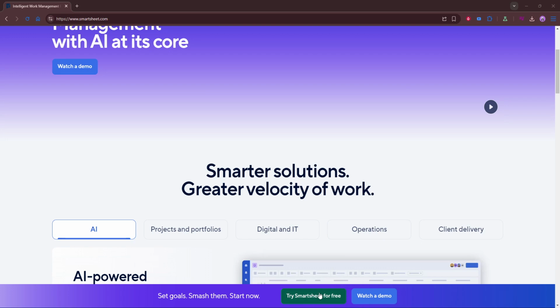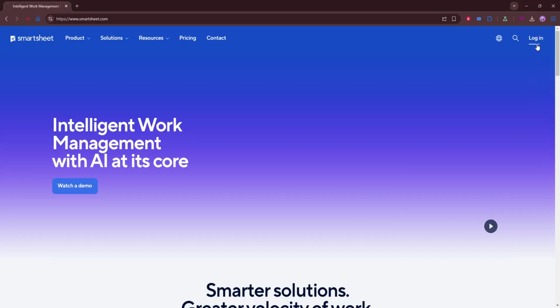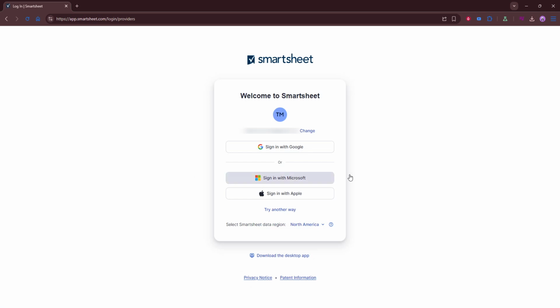After that, create your account by following the prompts on screen. Depending on what Smartsheet asks for, you may need to add a few basic details and set up your login credentials. Take a moment here to review what you enter so everything is correct. Once that's done, finish the registration process and move on.